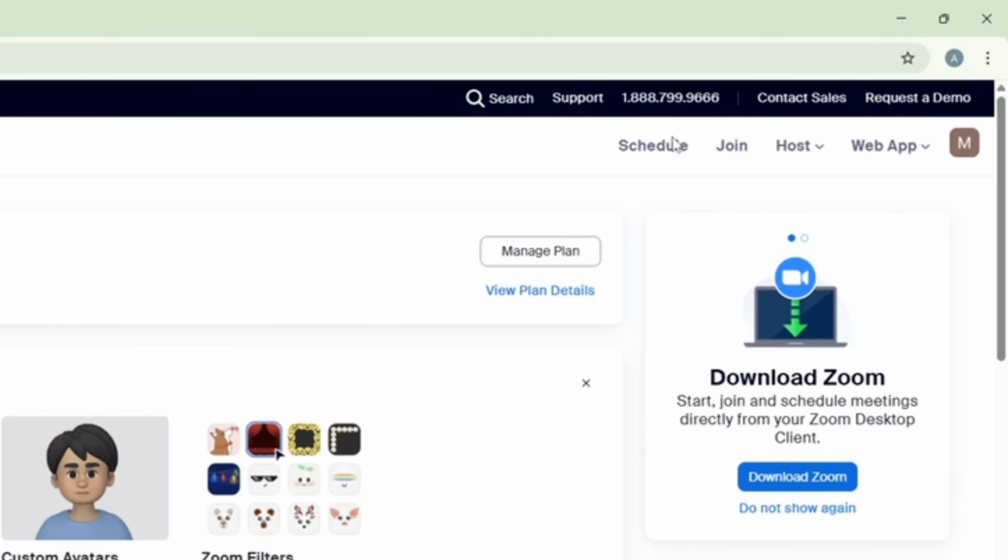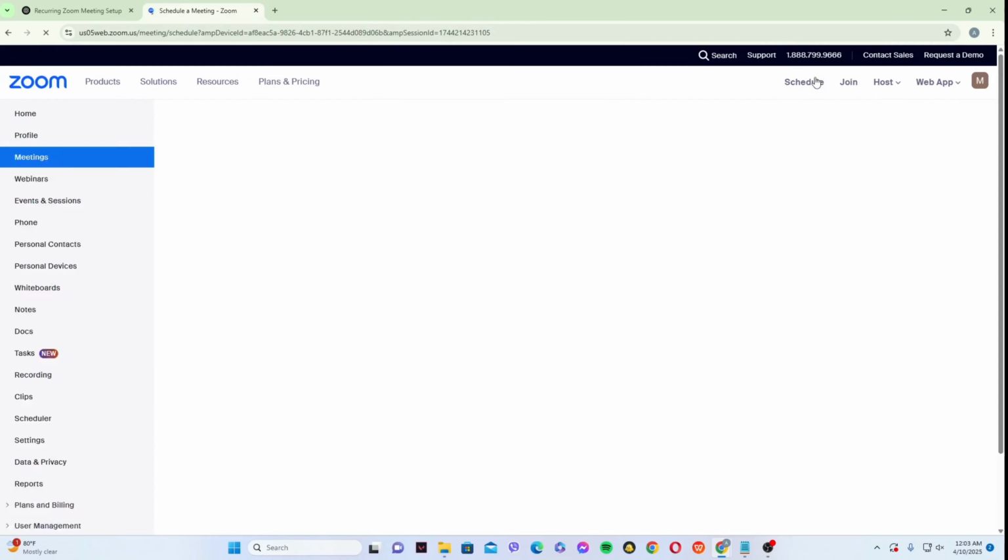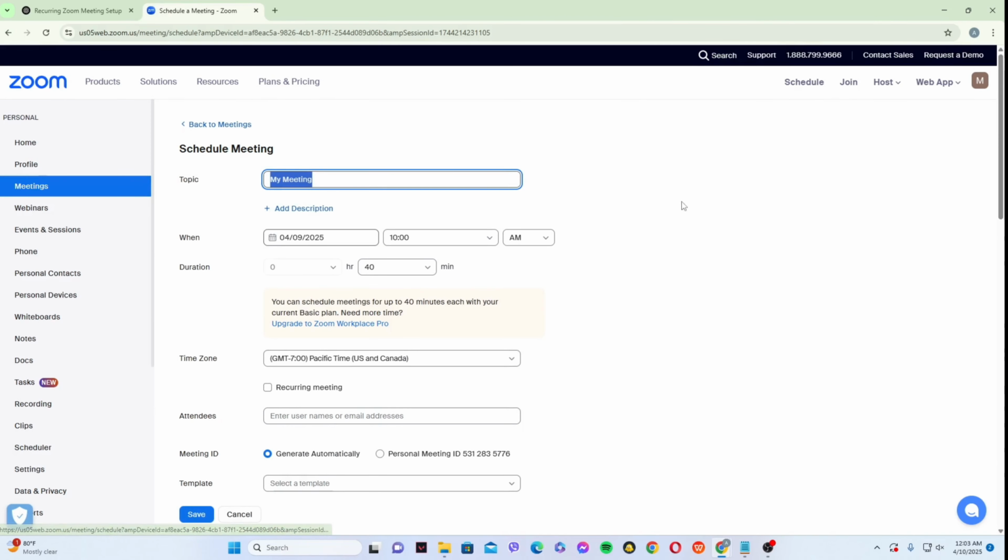Next, click the Schedule button on the upper right corner. This opens the meeting settings window. After that, you can enter your meeting name and optional description.